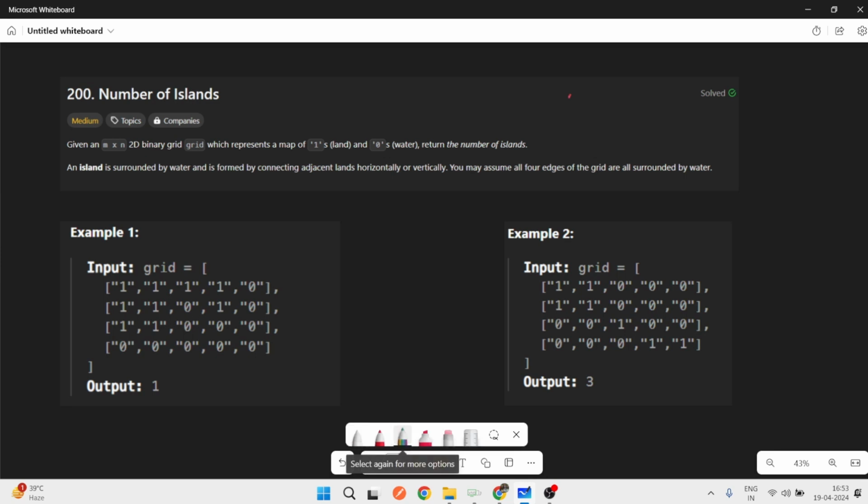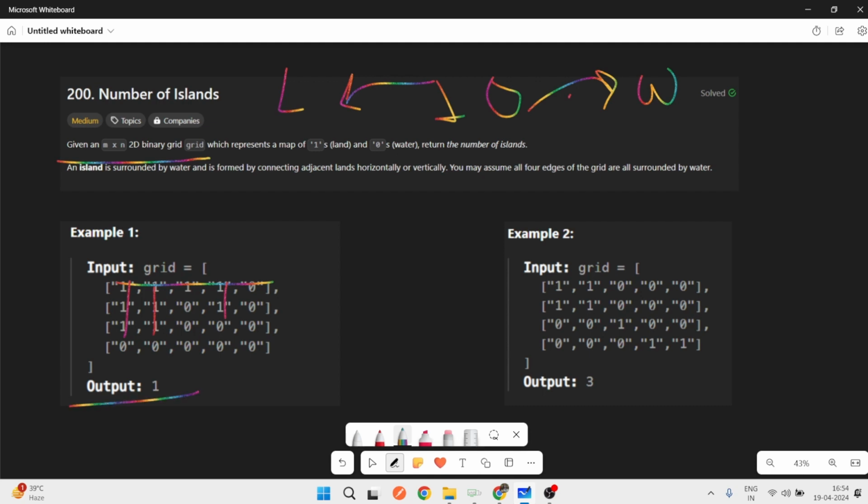Our today's question is number of islands. So we are given a two-dimensional binary grid where each element is 1 or 0. 1 represents land and 0 represents water. It is similar to our previous question, island perimeter. In this example, we can see there is a direct connection between these parts, so it is one island. So our output is one island.